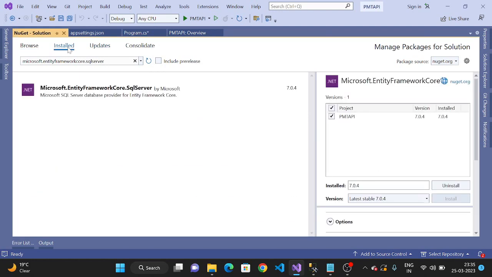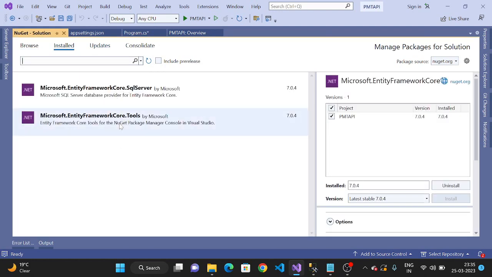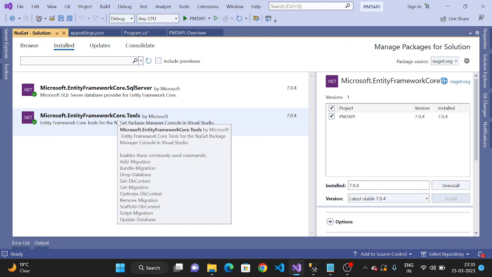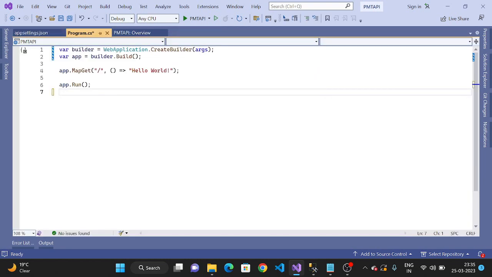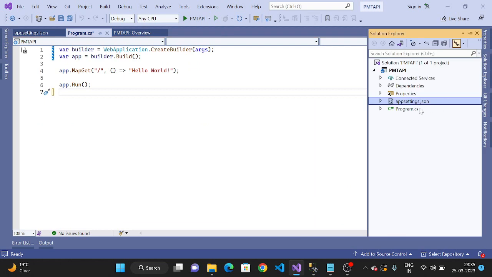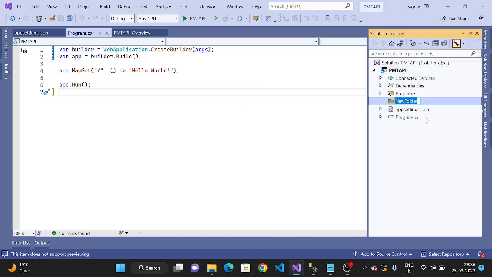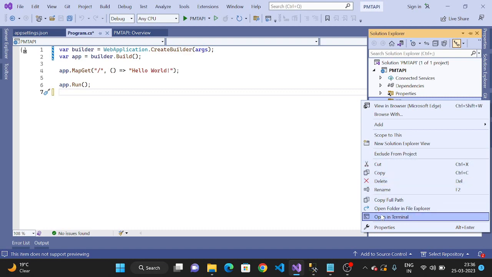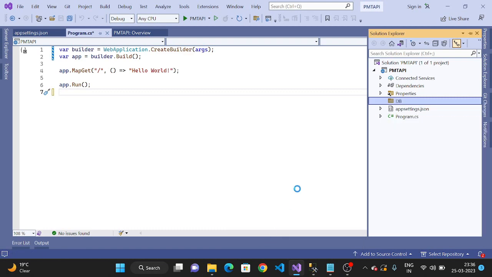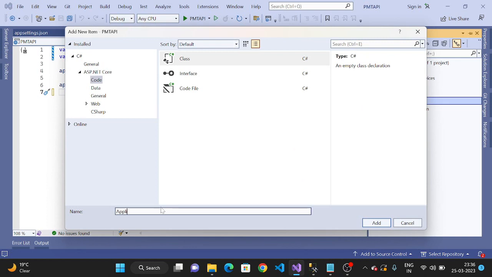So once it is installed, it will be reflected here. The two libraries are installed. Okay, so let's close this one. And next we need to create a file, that is ApplicationDbContext. So let's create a folder, give the name Db, and in that we need to create the class with the name ApplicationDbContext. Any name you can give, but this is more suitable.